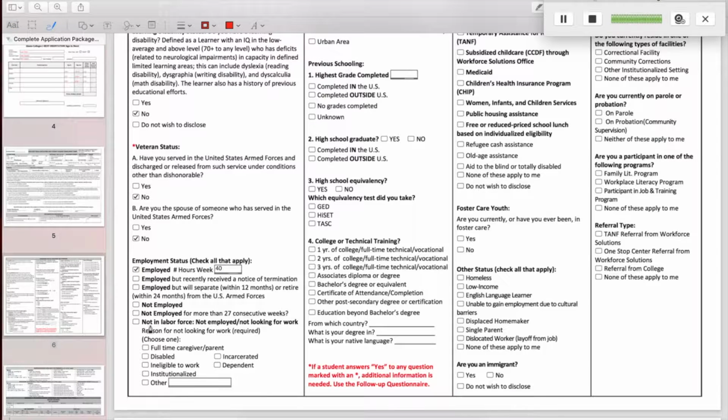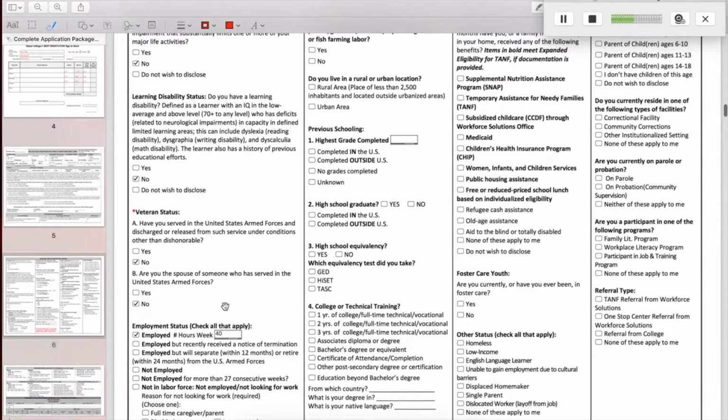This applies only if the student is not in the labor force, not employed and not looking for work. And with not employed, not looking for work, we mean never looking for work. Then you will have to select a reason why you're not looking for work. If the reason is full-time caregiver, you will just select one of these ones. If it's none of the ones we currently have in this section, you can just select other and write down your answer.